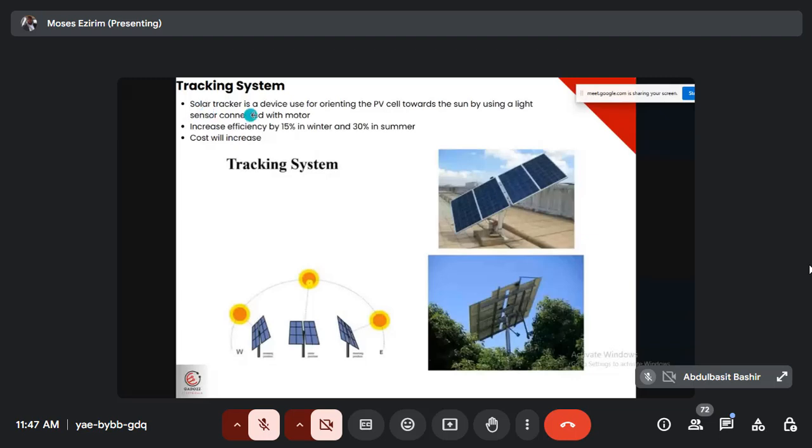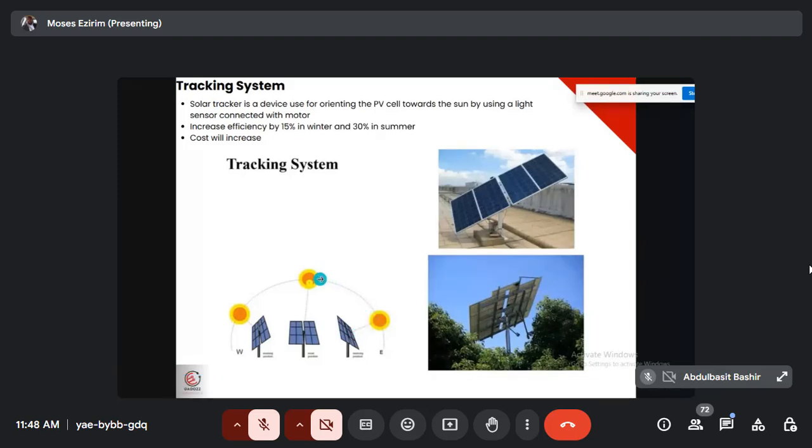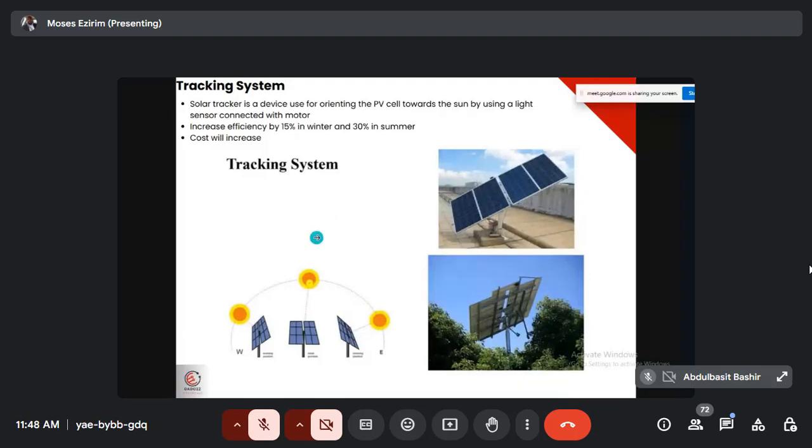The tracker orients the PV cells toward the sun by using a light sensor connected to a motor. For example, we all know that the sun rises from the east and sets in the west. So your tracker will be tracking the sun from the east. It will follow the sun anywhere the sun is going, as it rises from the east, then follow it to the west. All right. So if you have this kind of installation, you cannot beat the output energy. The output energy is way better than just installing without a tracker.